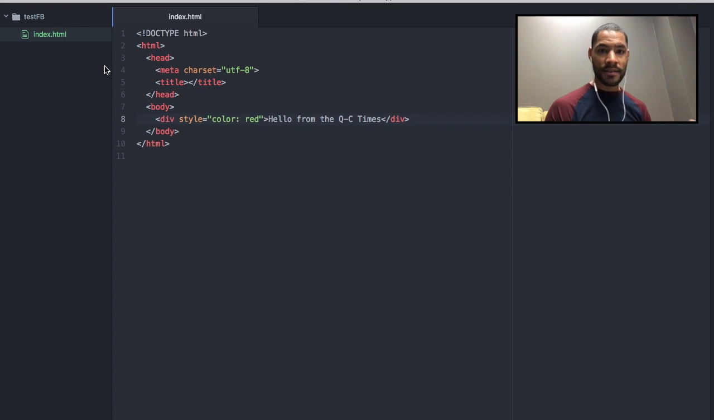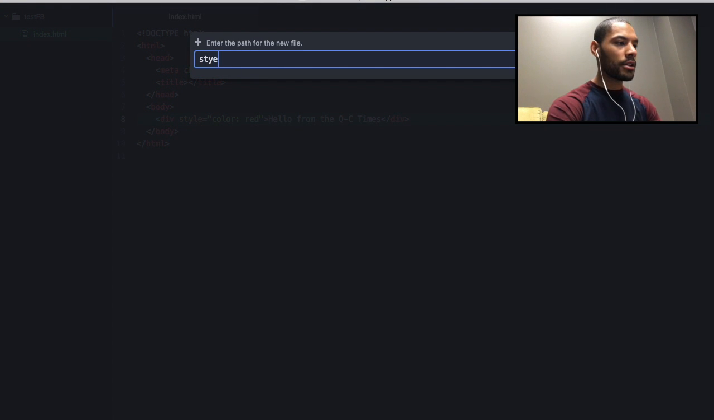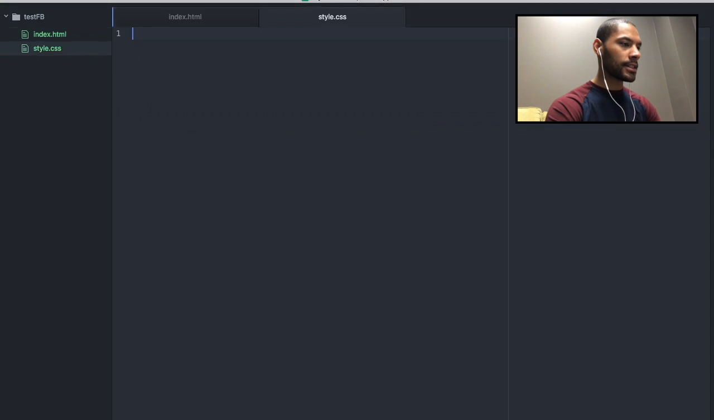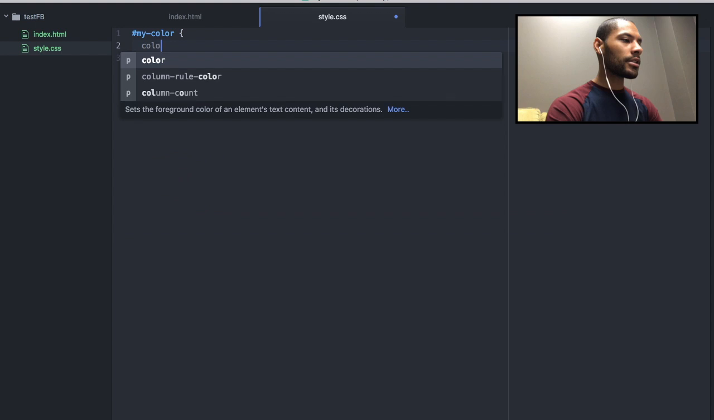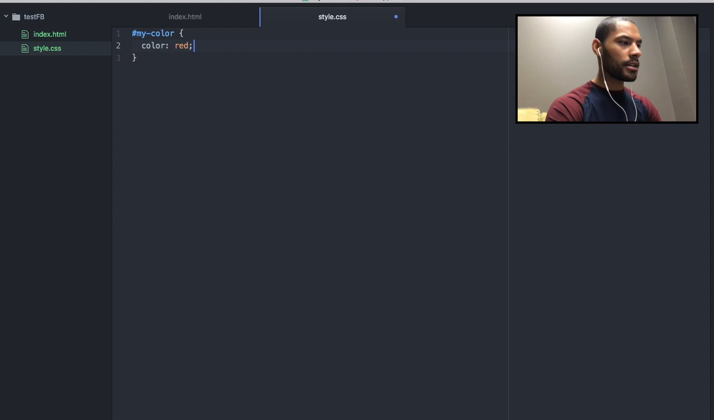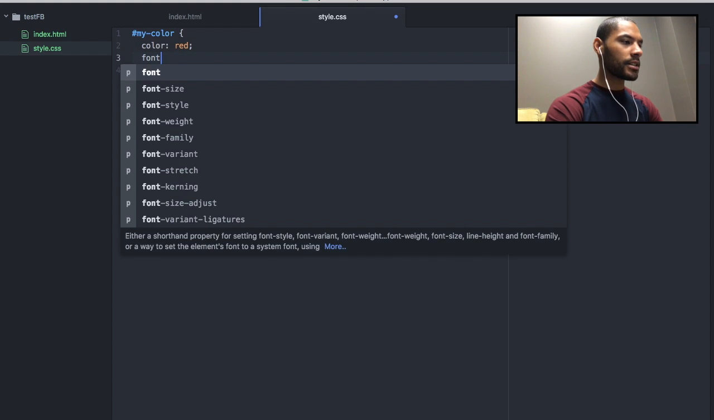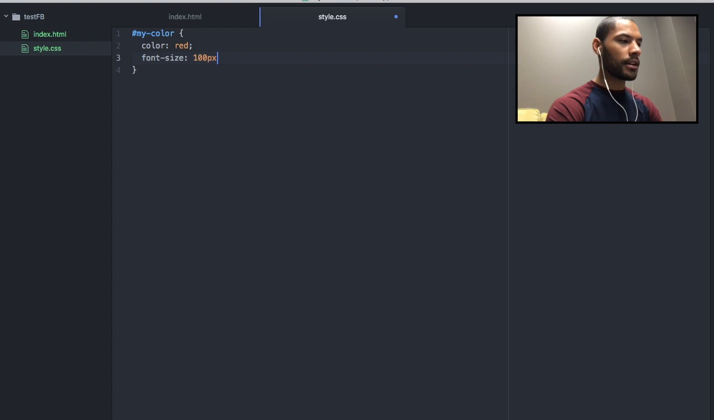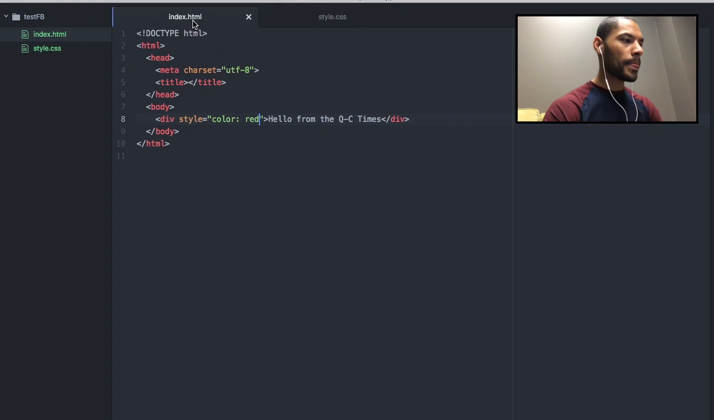So just as a proof of concept, you can also load in CSS files. We're going to create a new file, and let's call it style.css. We're going to name that h1 tag. Let's give it a color of, like, my color, right? Super descriptive. And let's say the color is going to be red. But the font size, we're going to give that like 100 pixels, really blow it up.